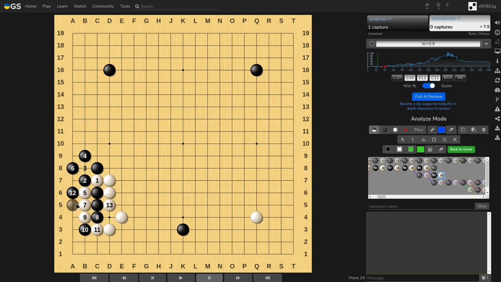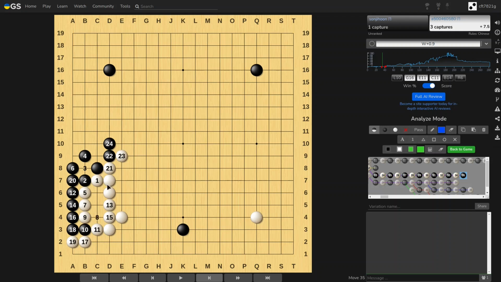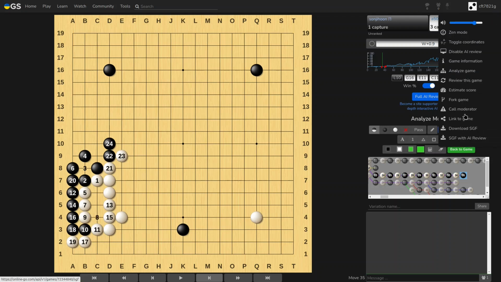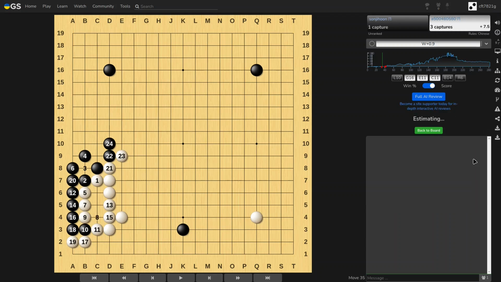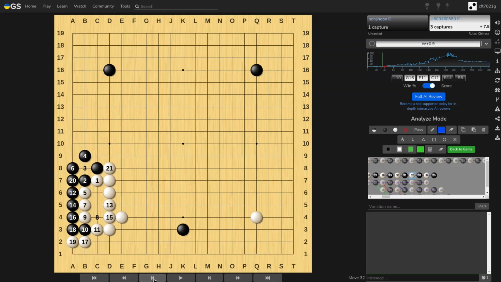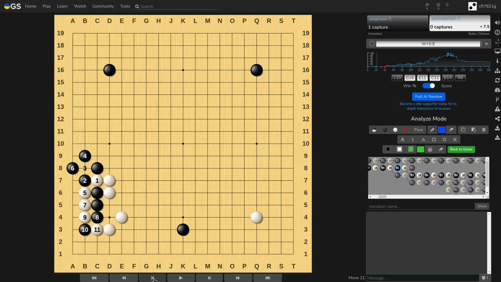Unless maybe like this. Doesn't look good for black. It looks miserable. Looks quite miserable for black. I think this is to white's favor. Let me estimate the score. Yeah, white plus 12. Okay, so yeah, all my calculations in the opening were very, very wrong.